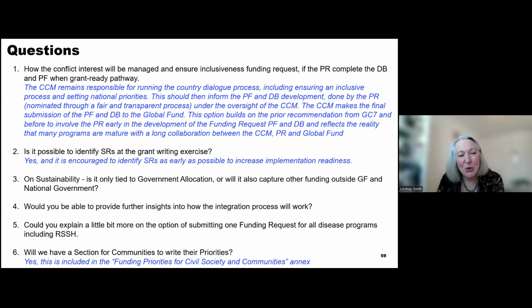Question 6 on this slide. Will we have a section for communities to write their priorities? And the answer is yes. There is a required annex that is called the Funding Priorities for Civil Society and Communities, where we're requesting that the civil society and community groups come together to identify their top 20 priorities to inform the CCM as they identify the priorities for the total allocation funding. So the earlier that is developed, the better. It can inform some of the decision-making, and then that decision-making can be cascaded into the performance framework and detailed budgets that are submitted alongside the funding request narrative.